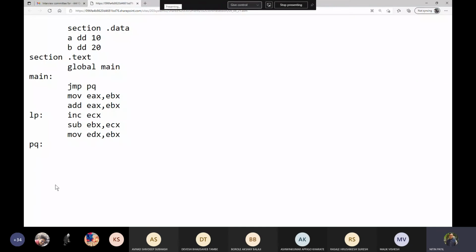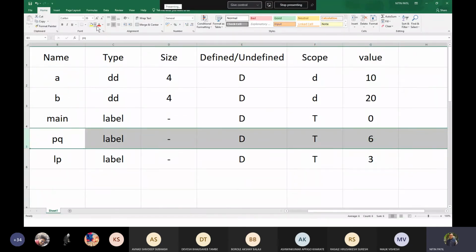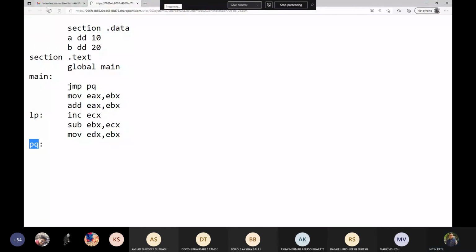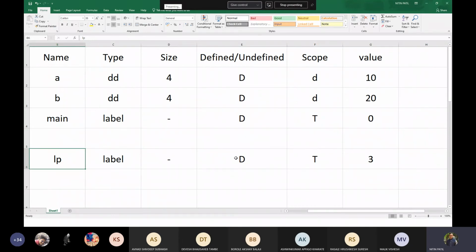Now what if your code contains another LP here? For example, this PQ is replaced by LP for a while. What will it be doing? Suppose this entry is not at all available with me. I got LP in the initial phase while seeing the code here, and again I am getting LP. I had already LP, so I will try to find out, is LP there? Yes, I found it. And what is the status? D. So it says multiple defined.